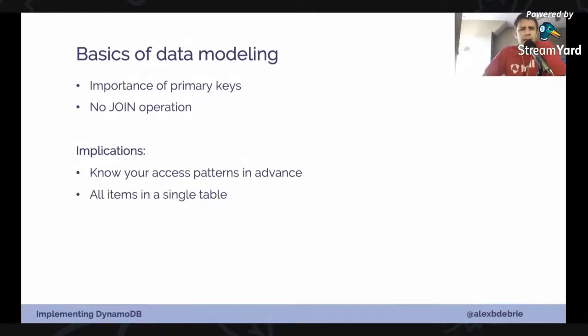The second implication of this data modeling is you're going to put all items into a single table. This is called single table design. This is very weird if you're kind of new to DynamoDB. You're like, wait, why am I doing this?